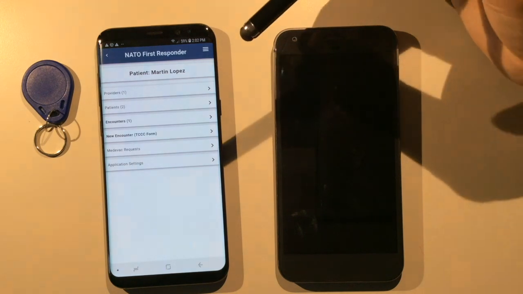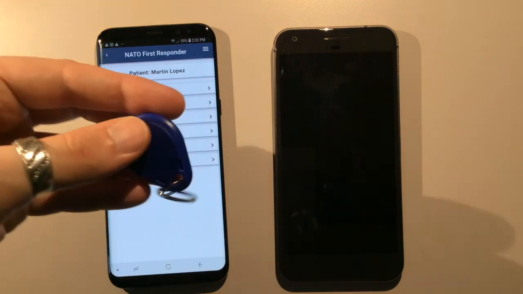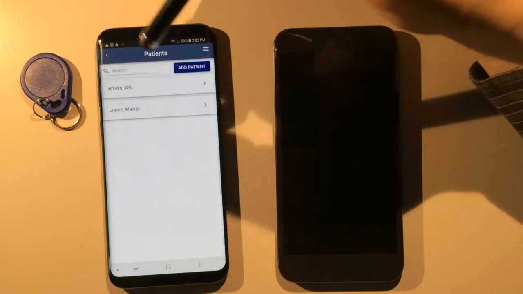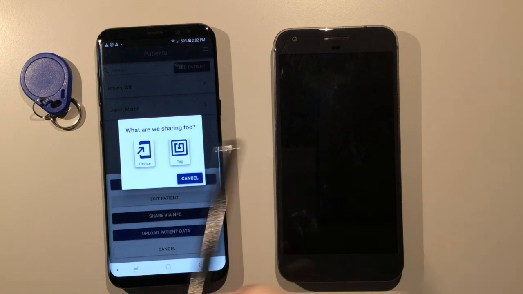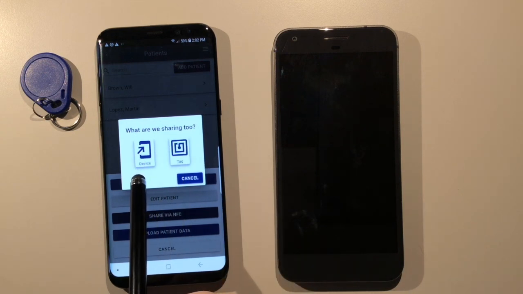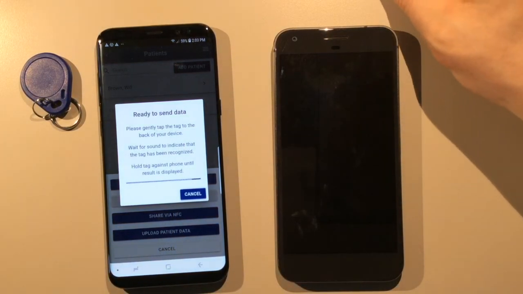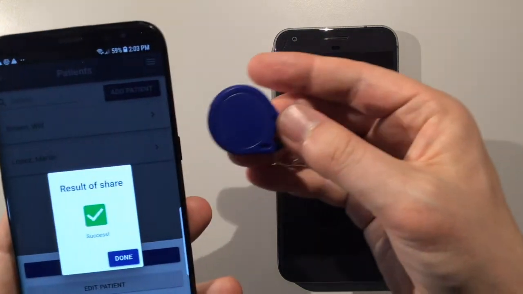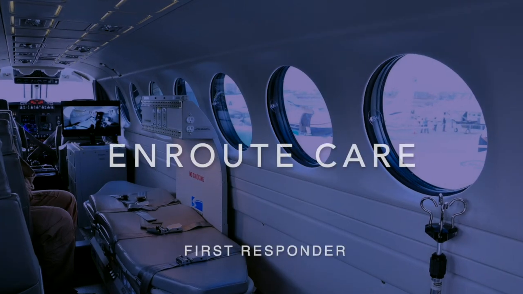Now that we have the encounter documented, we're going to save it onto an NFC tag, which we have right here. So let's go to patients. We'll select our patient. We'll select share via NFC. We can do device-to-device NFC communication, but today we're going to be writing to the tag. So we're going to hit tag. We'll lift up the phone. We'll take our tag. We'll stick it to the bottom. And as you can see, it's been successfully written to the tag.